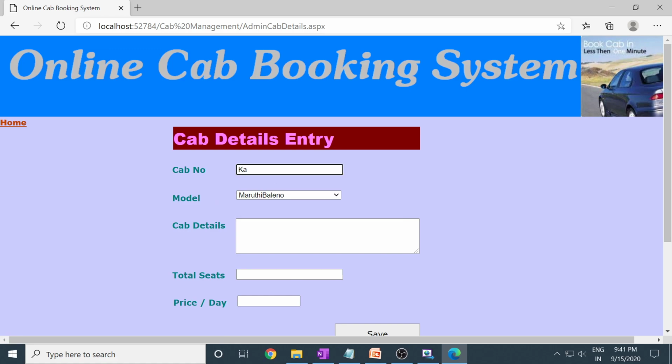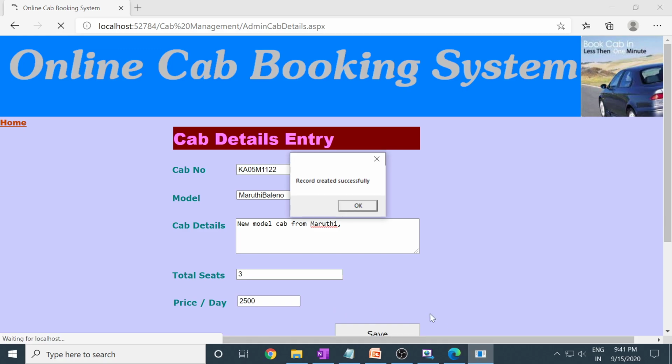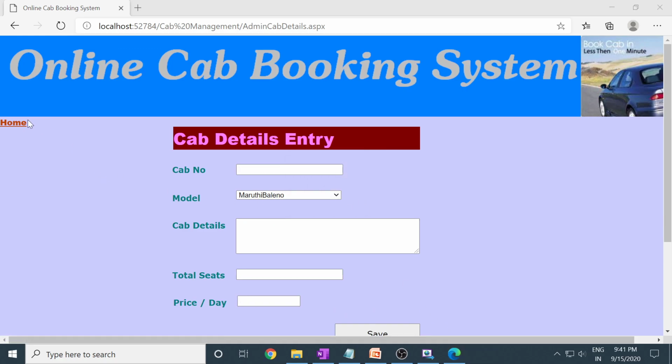So let's say K05 M 1122. Cab details: it's a new model cab from Maruti. Fine. Total seats: 3. Per day charges: per day it will cost you 2,500. Save this. Record saved successfully.